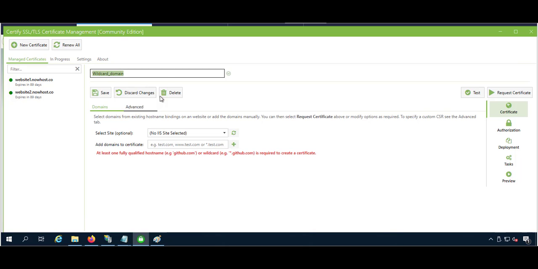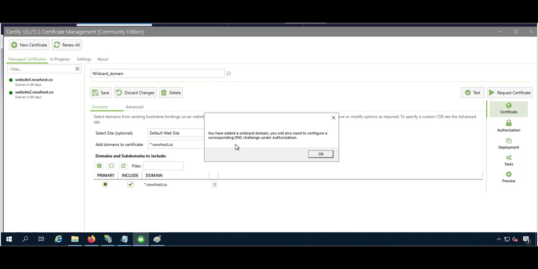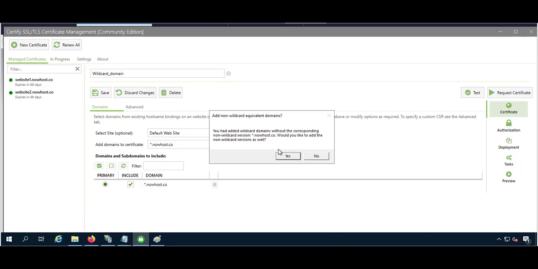Create new certificate, name it exactly to match your wildcard certificate name. Choose your IIS site. Add wildcard domain name, for example, *.yourdomainname.com, then press add. A new message pops up which reminds you to change the challenge type to DNS under the authorization sheet. Just press OK. On the second pop-up message, simply click on no. We don't need the non-wildcard version as well.